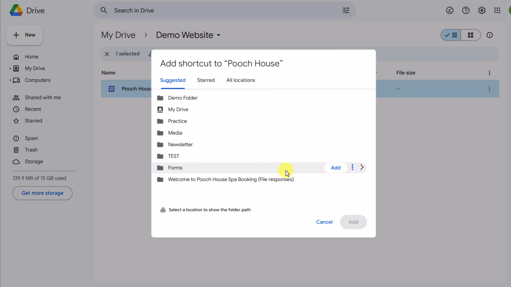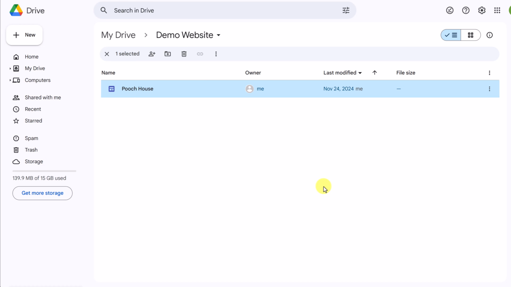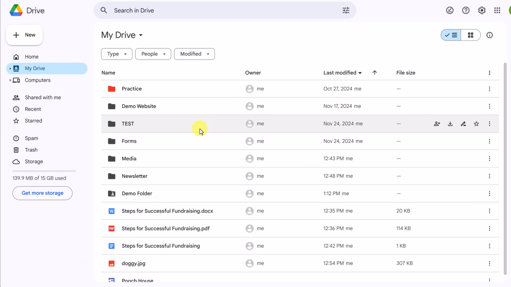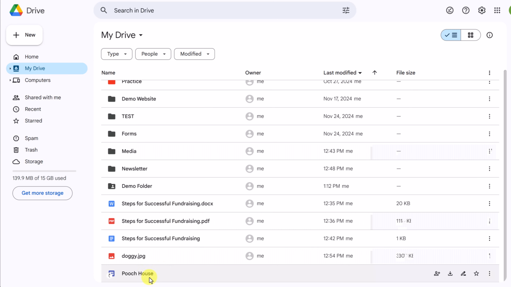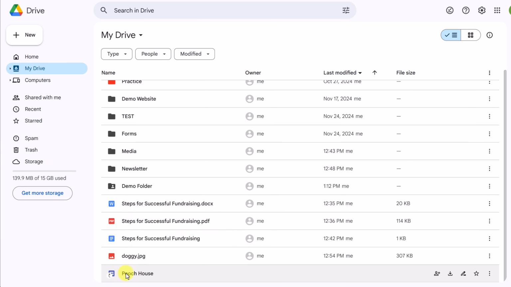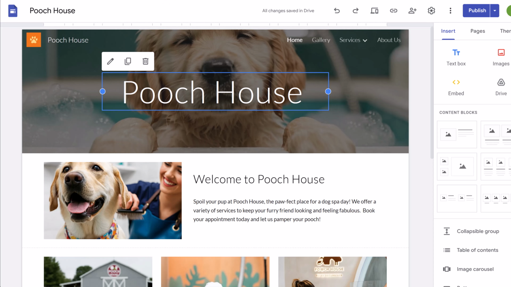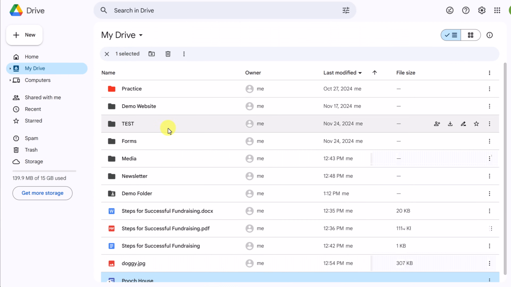So I'm going to add a shortcut, and in this case, I'm just going to add a shortcut to my drive, and I'm going to click add. So I'm going to go back to my drive. I'll click on it this way this time. And if I go down at the bottom, you can see that this is the shortcut here. If I hover over it, it shows me what it is, and this little arrow shows me it's a shortcut. It's not the actual Google site. If I click on it, it will open it up, but it is just the shortcut to that file.